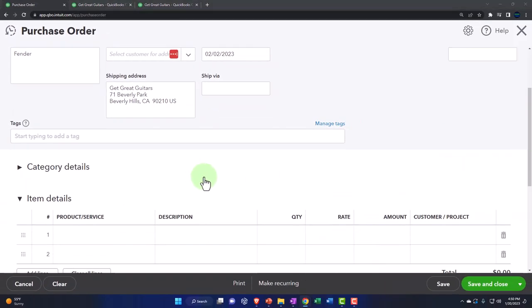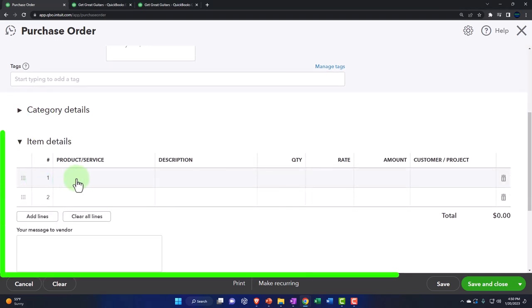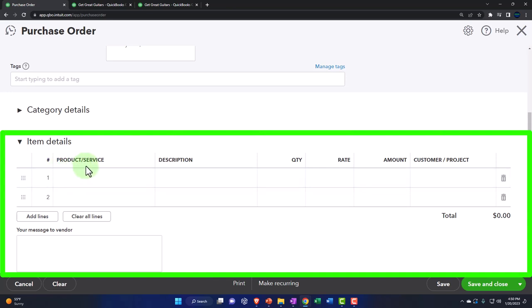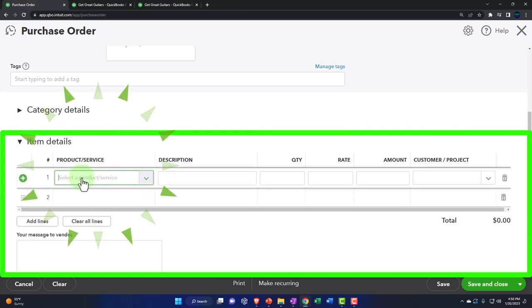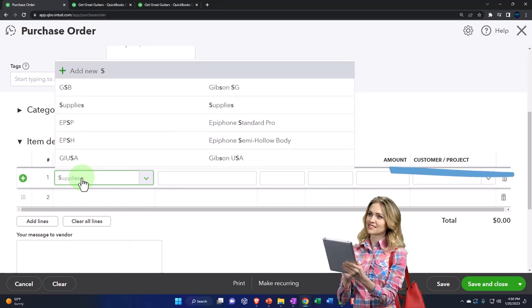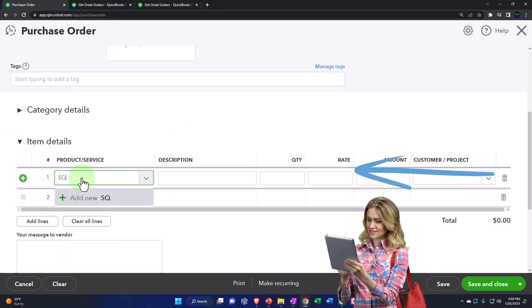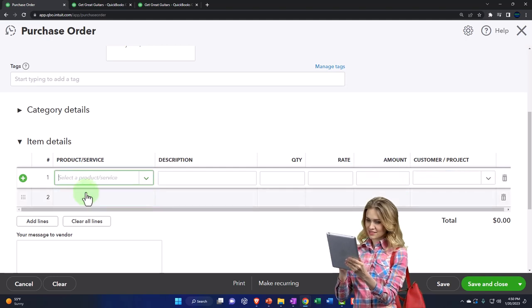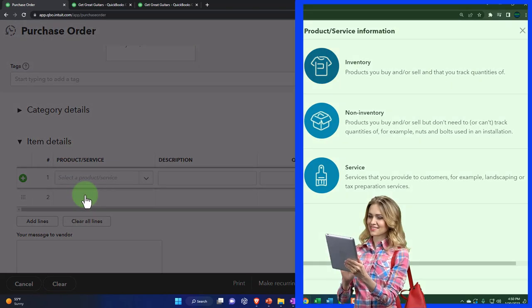And then down below, we're going to add the item as we go. So we're not in the categories here, we're in the items because we're purchasing inventory items. We're going to set up a new item as we enter the purchase order because this is a new vendor. We haven't ordered anything from this. So we're going to call it an SQ. I'm just going to say that's going to be it. So I'm going to add our item for this SQ type of guitar.